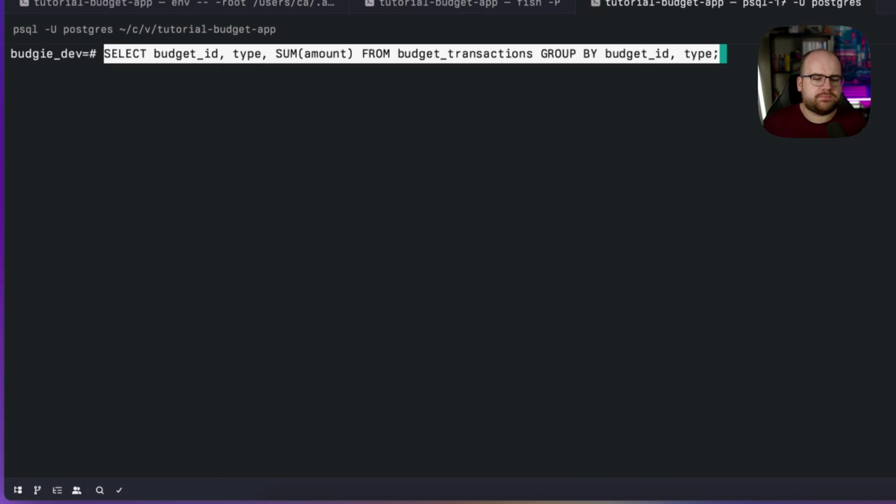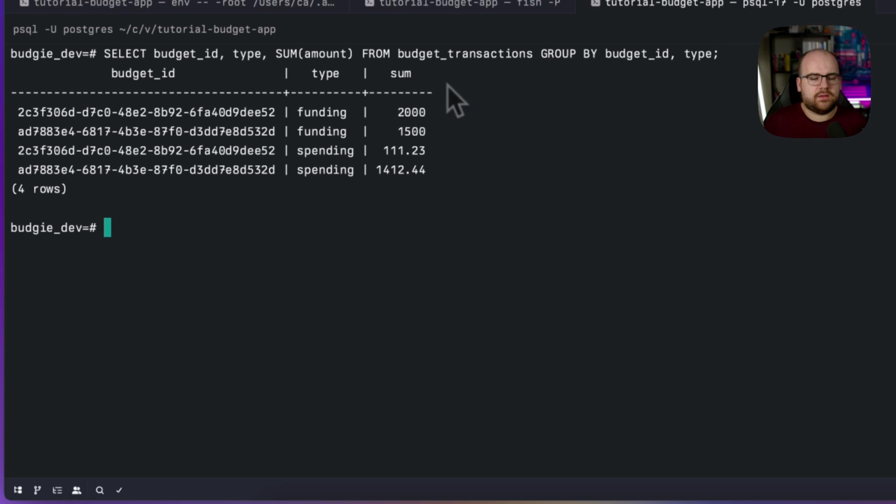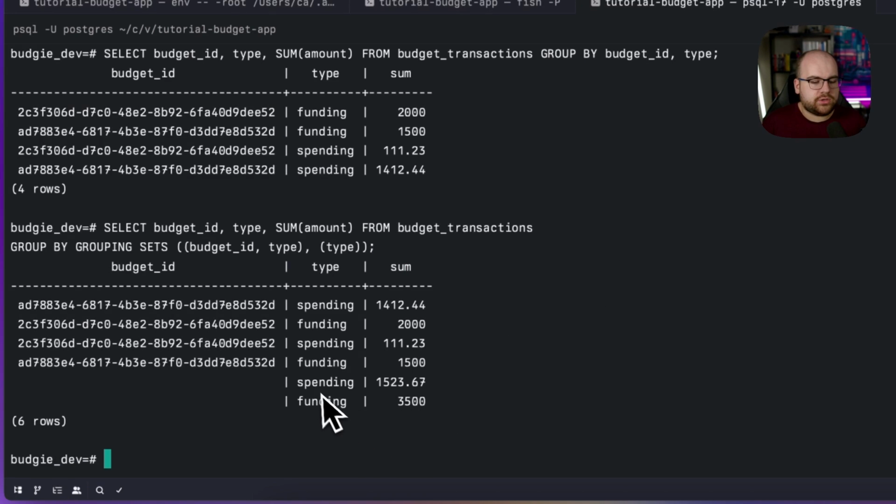So I'm going to run a query that's pretty similar to the one that we're running right now, where I'm grabbing a sum of amounts and grouping by, in this case, budget ID and type. This query is exactly what you'd expect with a group, where all of the things under a single budget and type end up added up in the sum. But we can extend it to use something called grouping sets. So in addition to grouping by budget ID and type, we're also going to get results where we're just grouping by type. Notice these two new results.